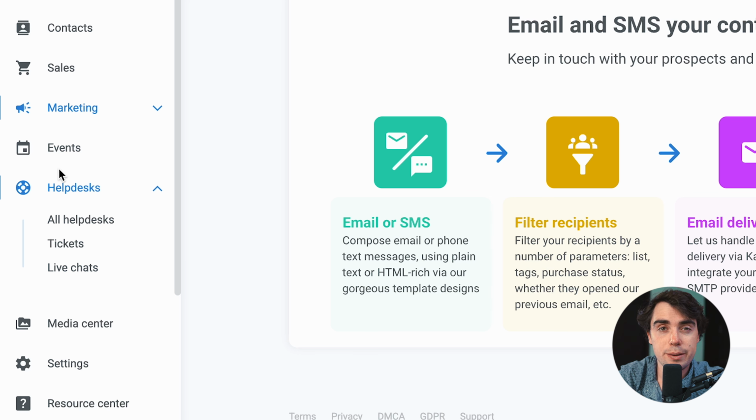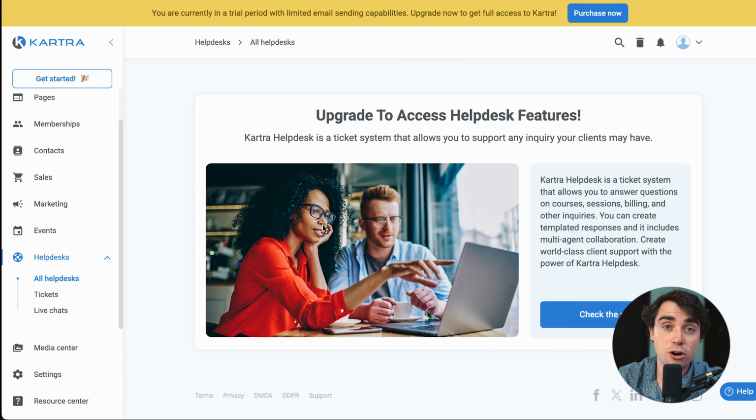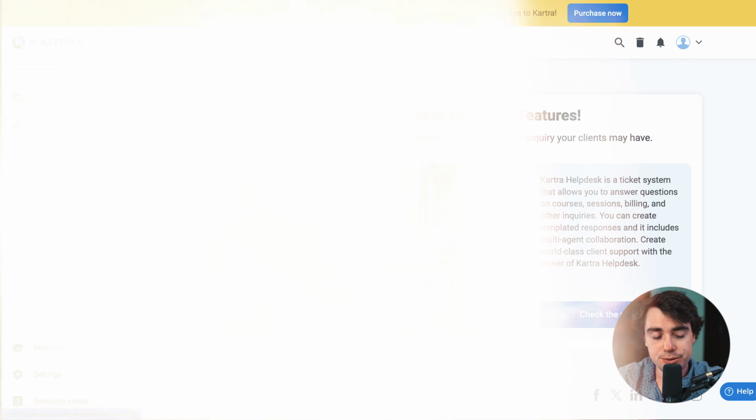And lastly, we want to make sure that you guys' customers are happy. So Kartra actually has a help desk included here as well that has access to tickets and live chats. So if we go to all help desk here, you would need to upgrade to a specific plan that Kartra offers that has a help desk as well. But once you guys do, the access to tickets and live chats are going to be at your fingertips. And there you guys have it.